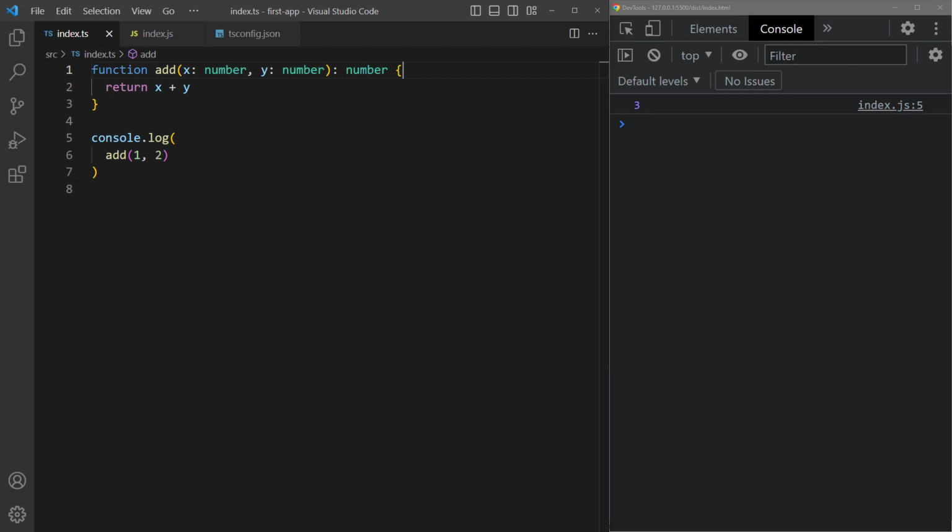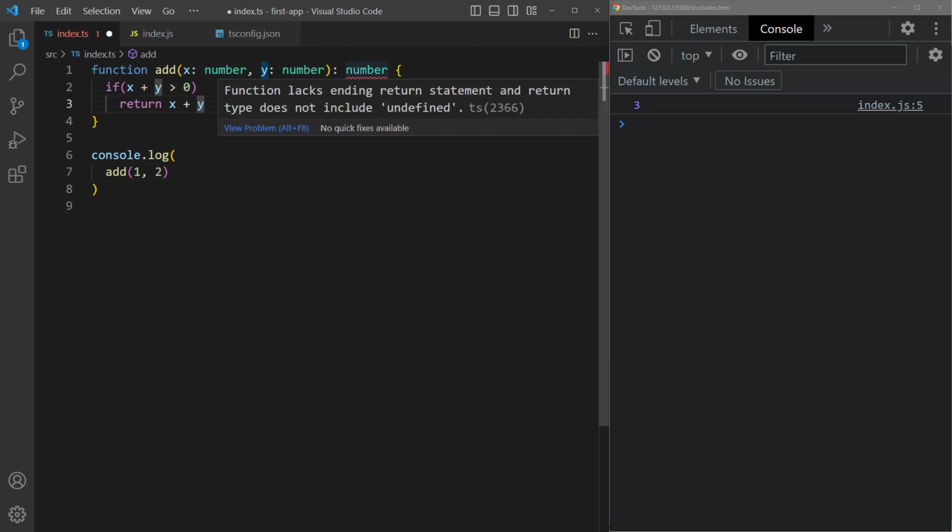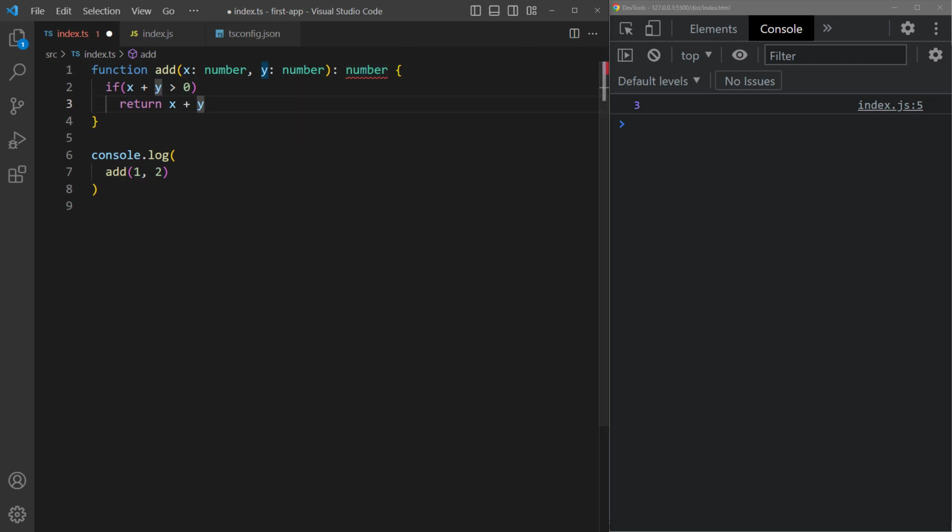Now let's say we want to restrict the function to not allow any negative returns. So we'll say if x and y is greater than 0, only then return the sum. But now we're getting a new error that the function doesn't have a return statement. So what happens is that we return the sum if it's above 0, but because there's still a code path open, JavaScript returns undefined, and undefined isn't a number.